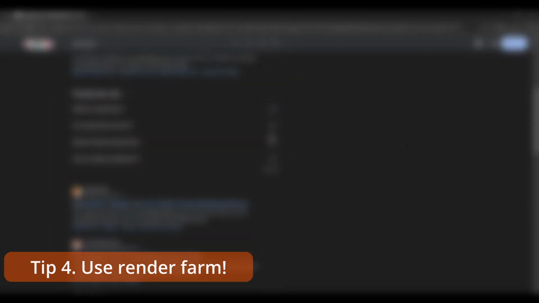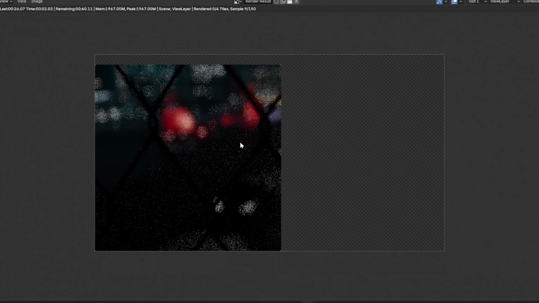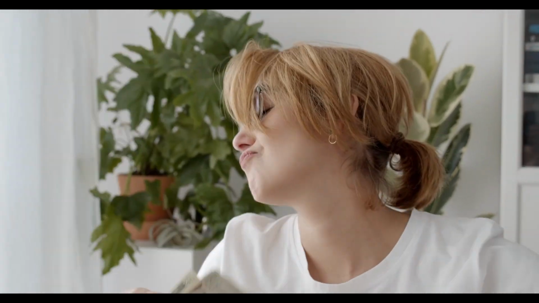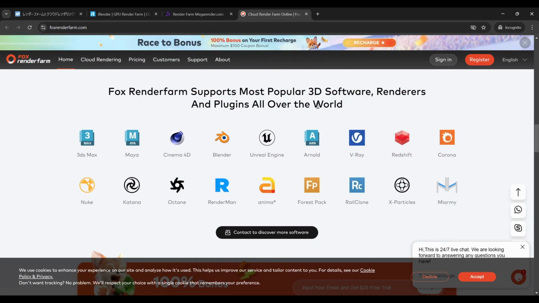Bonus tip number 4: use a render farm. As I said, rendering is heavy processing for a PC, especially for a potato PC. So if you have some money, you can pay for it. There are a lot of render farm sites on Google.